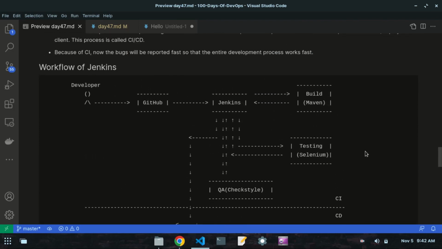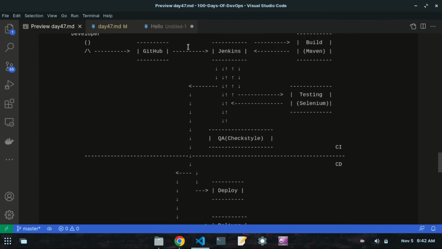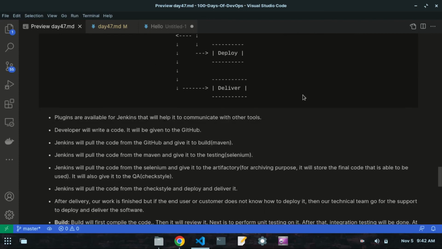Let's say there are some stages. The code will go to GitHub, and then it will be built and tested. All the process is automated, and the code will be given to Jenkins. From Jenkins it will go to testing, and from testing it will go back to Jenkins, and from Jenkins it will go to QA testing. This process is automated. But if you want to manually do the building process or the testing process, you can also do this because it will give you the control. If you want control on any of the stages, you can do this in Jenkins also.